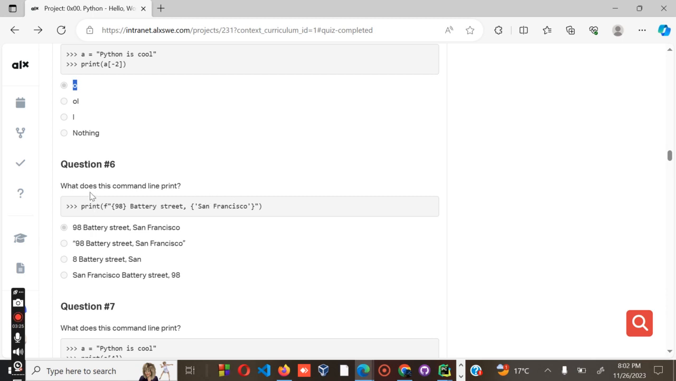Okay, next number, we have what does this command line print, which is 98 Battery Street. Remember what we have said, the double quotation is what is going to be printed. So definitely the answer will be 98 Battery Street, San Francisco.